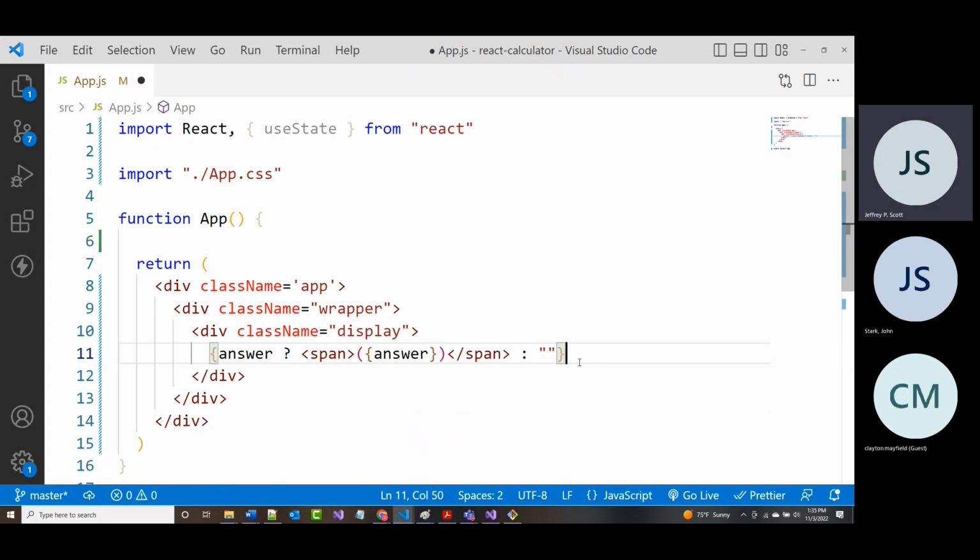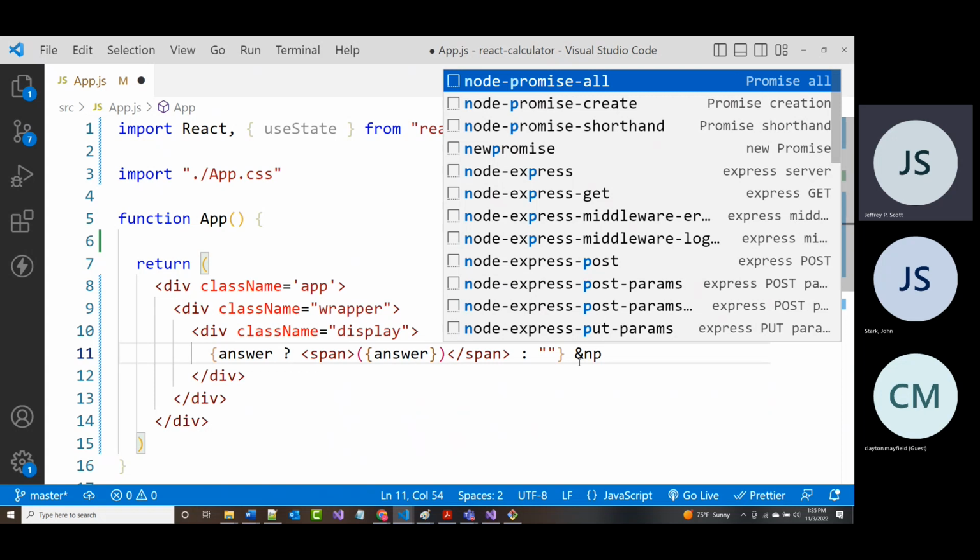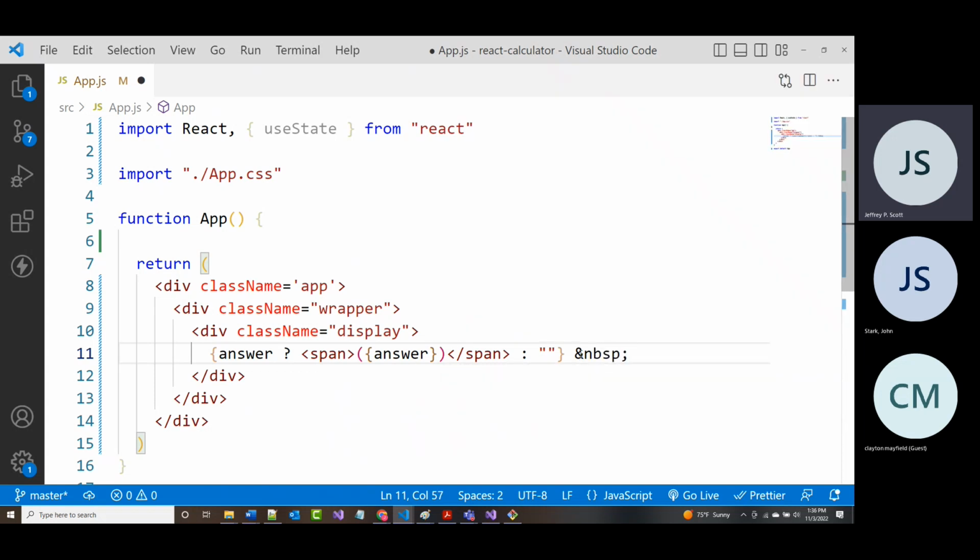Then after that, okay, we're going to put in a couple blank spaces just because it'll look a little bit nicer. So non-breaking space, non-breaking space. All right, let me put in word wrap.